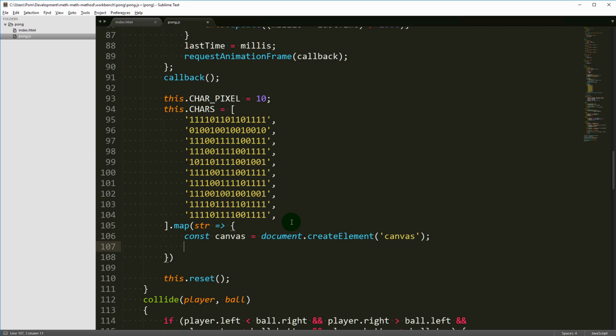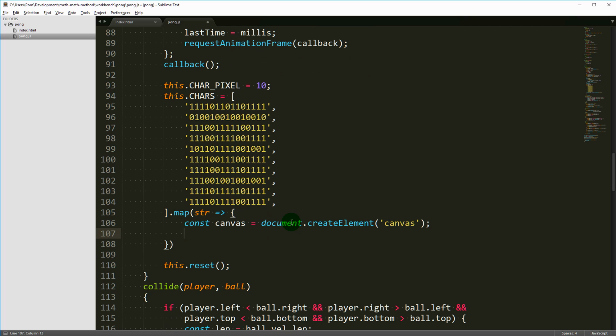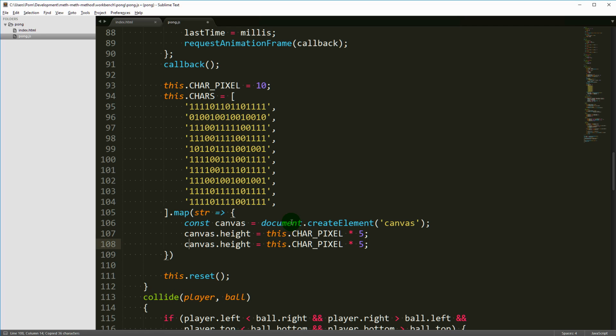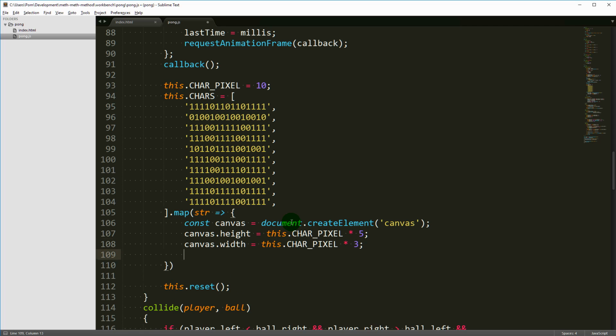And then we need to know the canvas height is gonna be 3 pixels by 5 pixels. So canvas.height equals this.charPixel times 5, and the width times 3. Did I spell that wrong or right? Yes, looks okay, but so I thought last time.